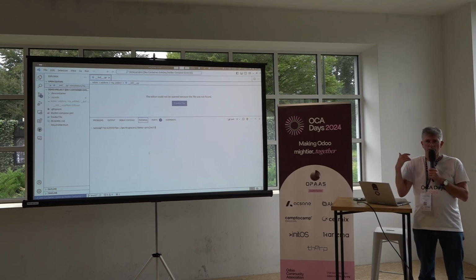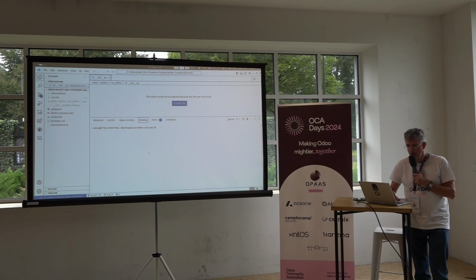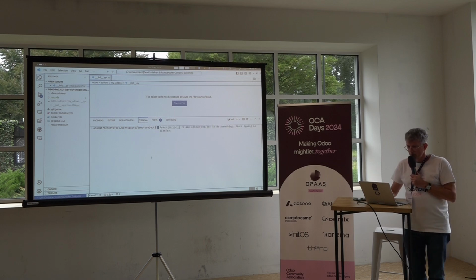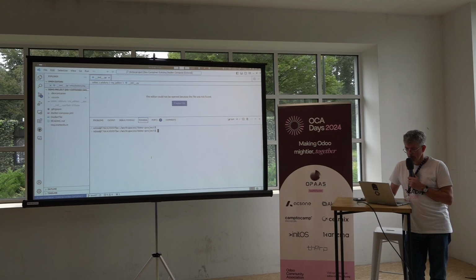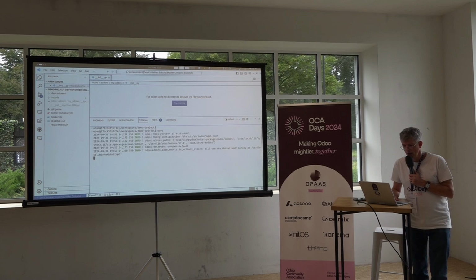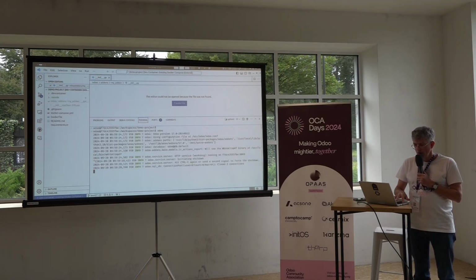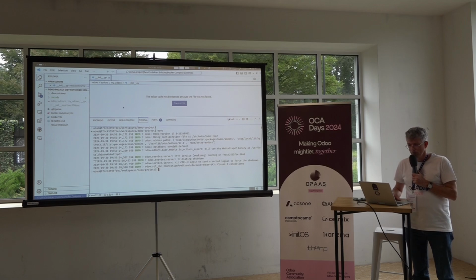So basically, what it has done there, it has built the image. It went fast because it's in cache here. You see my terminal here. I'm in my workspace, and I can actually start Odoo. And I can also start the debugger.